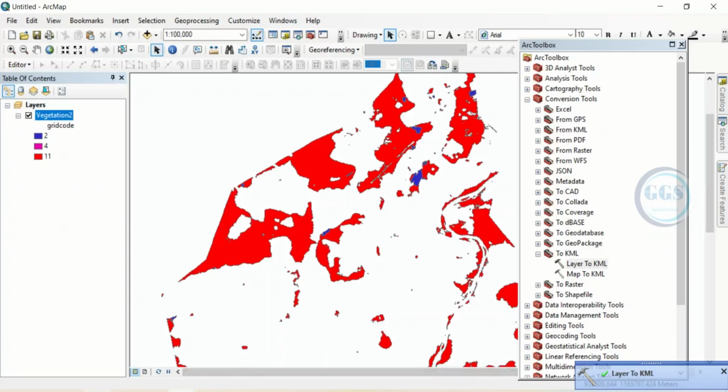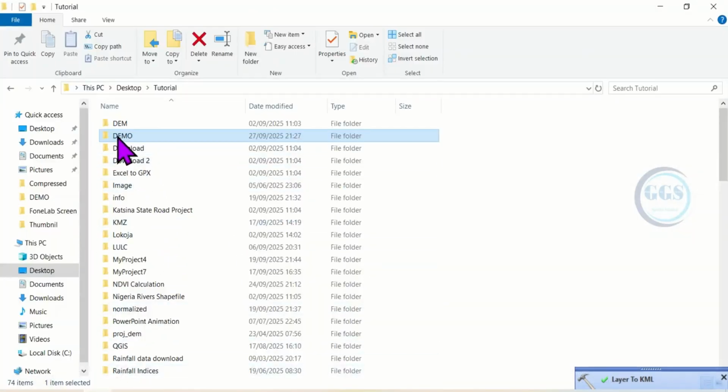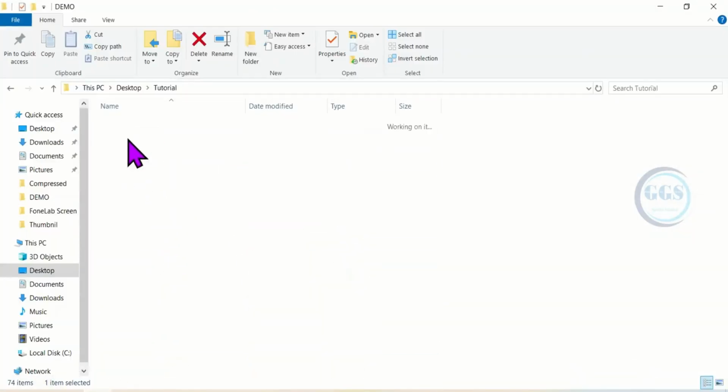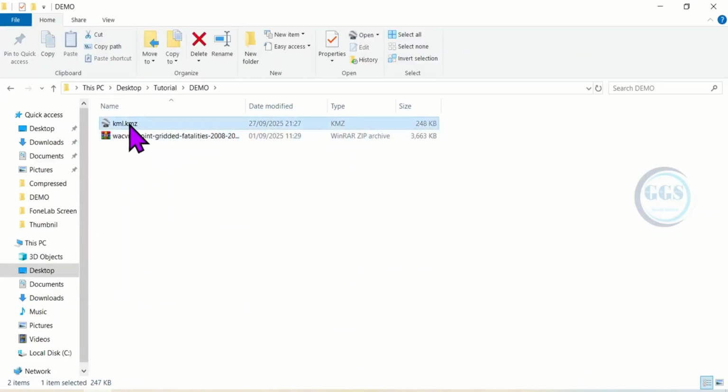Now let's go to the folder where we saved it. I saved it in this demo folder, and here it is as KML. Then the next thing now is to open it in Google Earth Pro. Two ways to do that. You can just double click it and it will launch Google Earth Pro. Alternatively, you can open Google Earth Pro and import it into Google Earth Pro. So let's just double click it to launch Google Earth Pro.